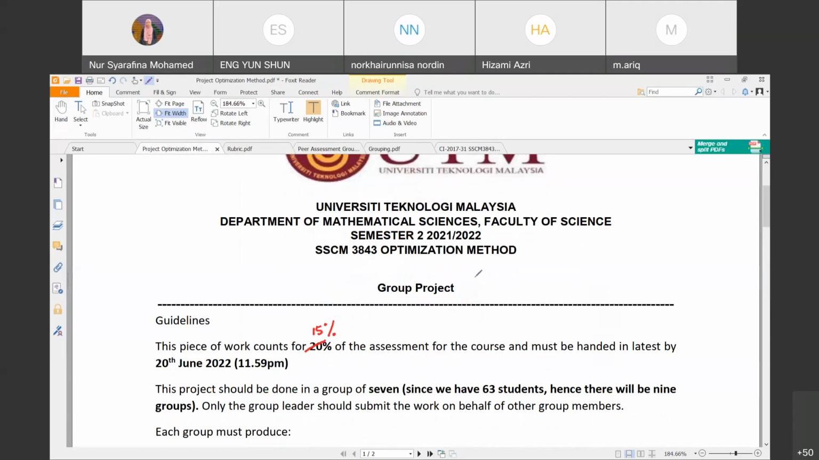So now this is a group project. Of course, you have to do it in a group, all right? This piece of work counts around 15% and must be handed in by 20th June at the latest. This project should be done in a group of 7. Since we have 63 students, there will be 9 groups. So don't worry, I have done the grouping.